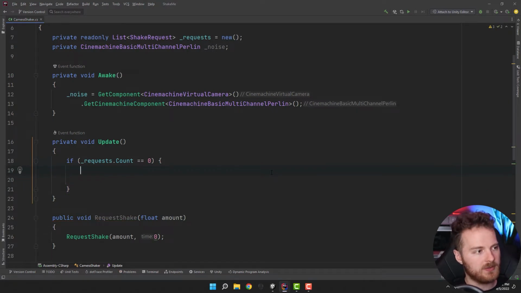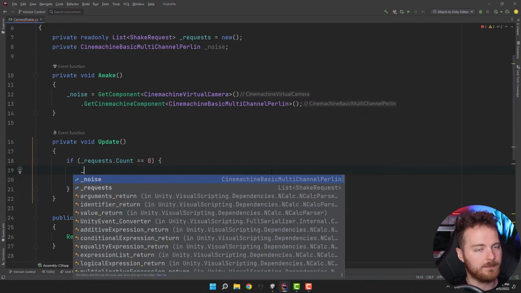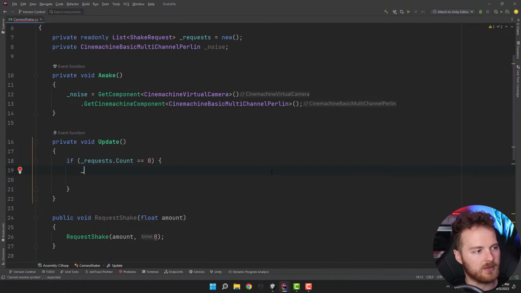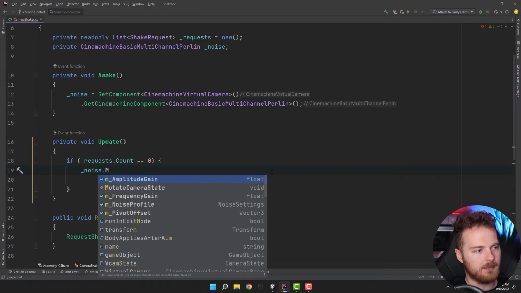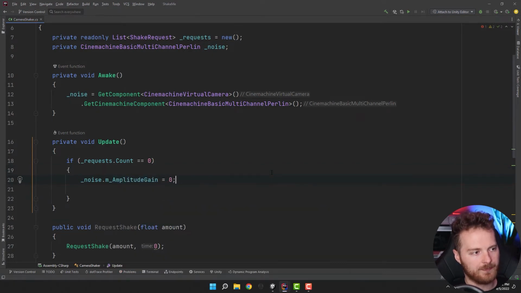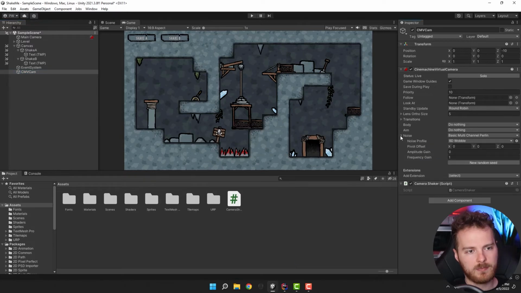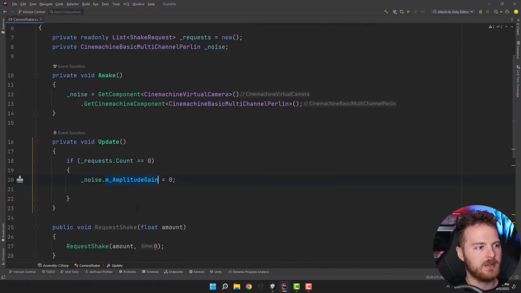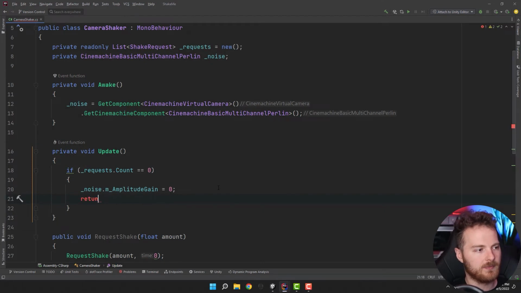First one is we want to clear any shake that we could potentially have, right? So noise amplitude gain equals zero. So once again, the setting is exactly the same as over here. So amplitude gain, this is the one. Now, second thing, we simply return because no other action is then valid for us.